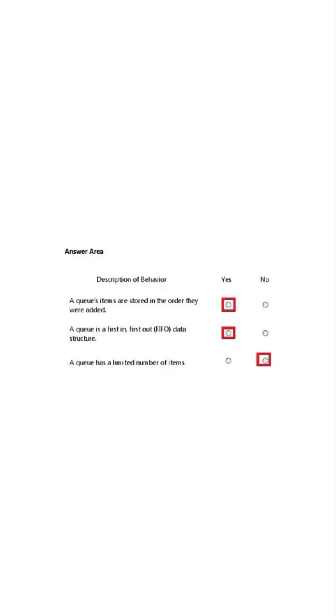A queue's items are stored in order they were added. Yes. A queue is a first in, first out data structure. Yes. A queue has a limited number of items. No. It's unlimited.